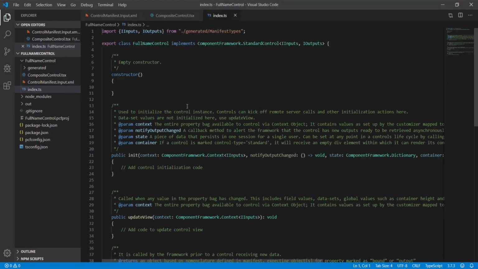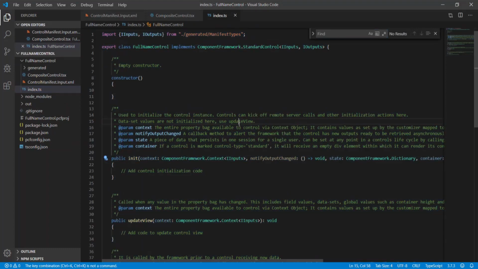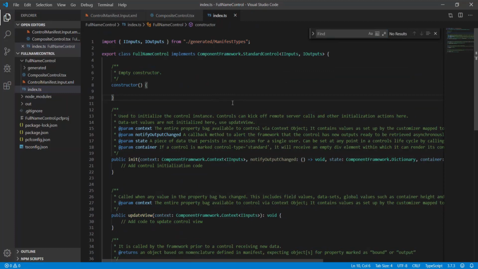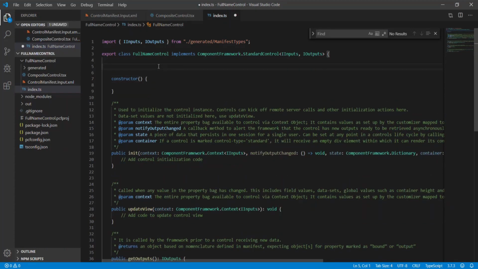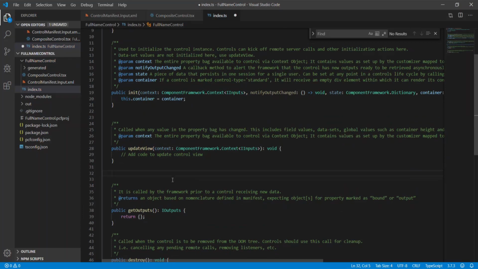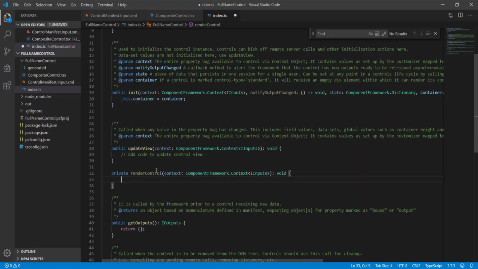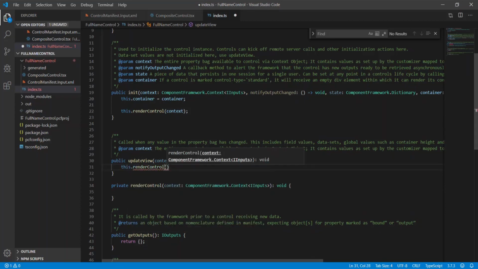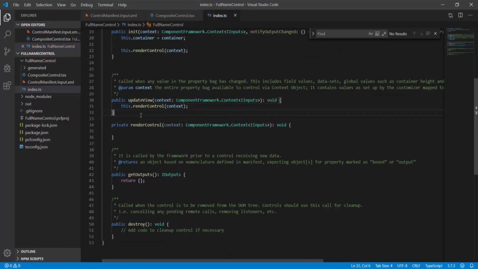The next step is usage of the CompositeControl component inside the full name control. But before using it, I have to do some preparations. I will use the container in both init and updateView methods, so I create a private property for it and assign a value to it inside the init method. The rendering part of the code will be the same for both init and updateView methods, so I create a renderControl method with a context parameter for reuse purposes and add a call to both places.